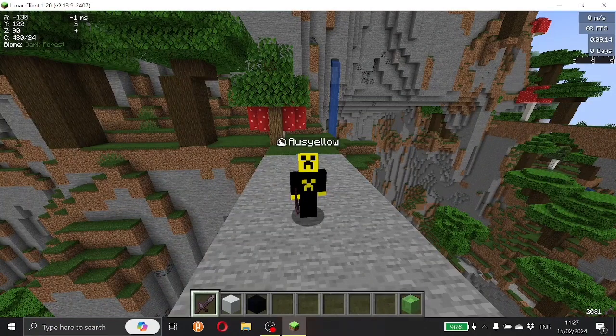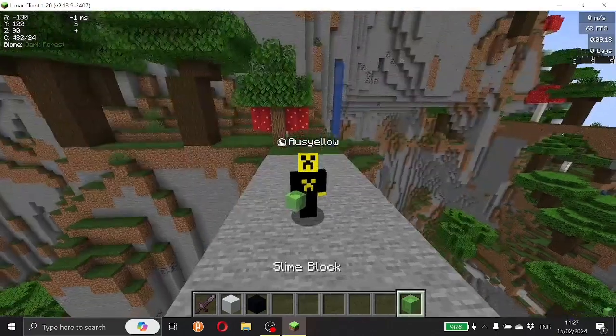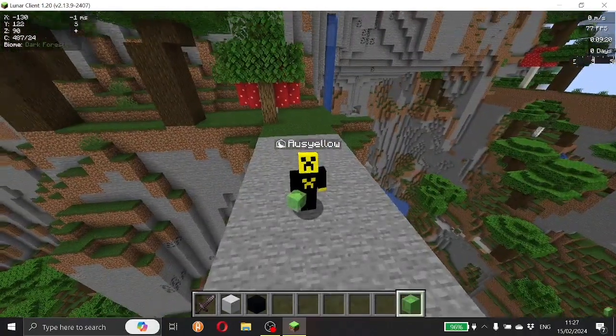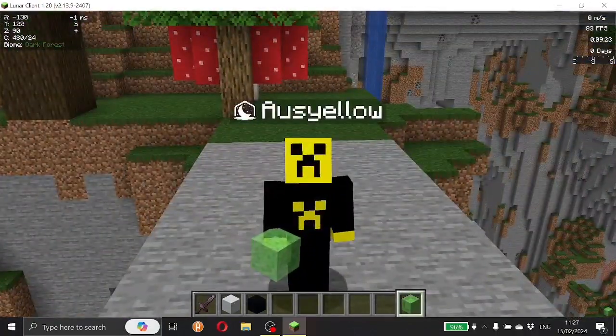I've been building a parkour map recently, and out of nowhere it occurred to me, what is the coefficient of restitution of a slime block?